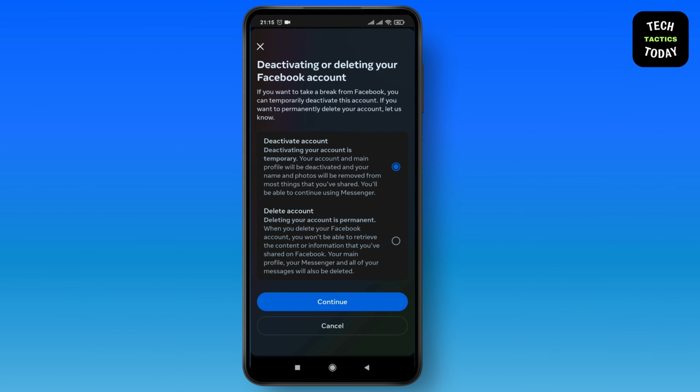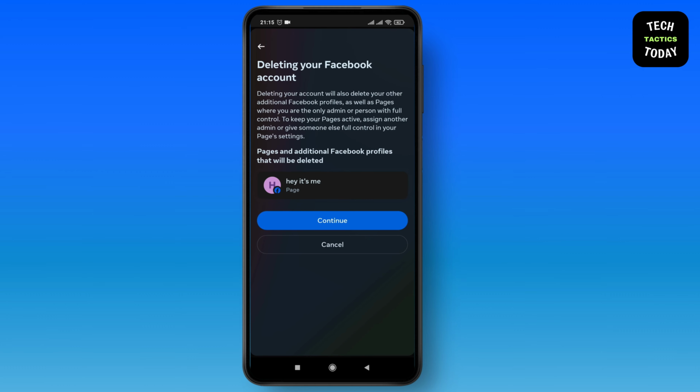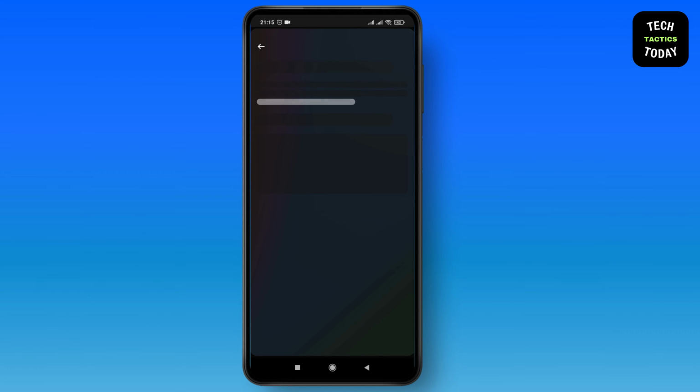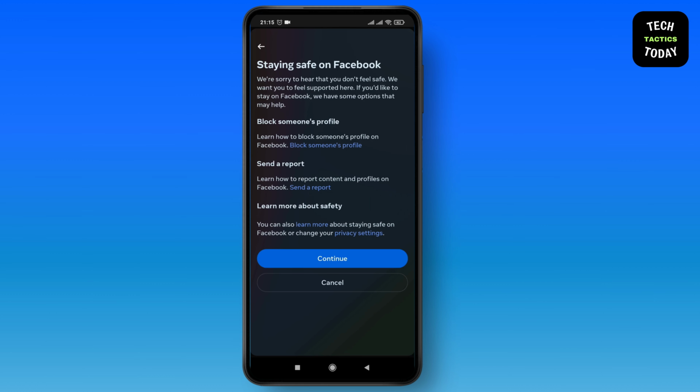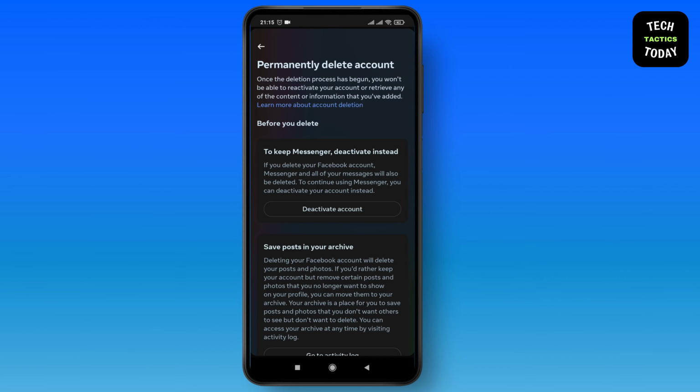After that, here are two options. Deactivating account is a temporary deactivation of your Facebook account, and deleting account is a permanent deletion of the account. So simply choose Delete account and tap on Continue. Again tap on Continue. After that, you just have to choose any one of the options to continue. Again tap on Continue.